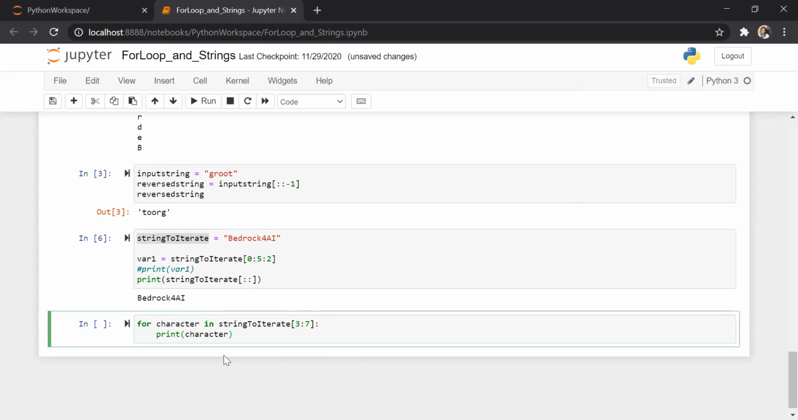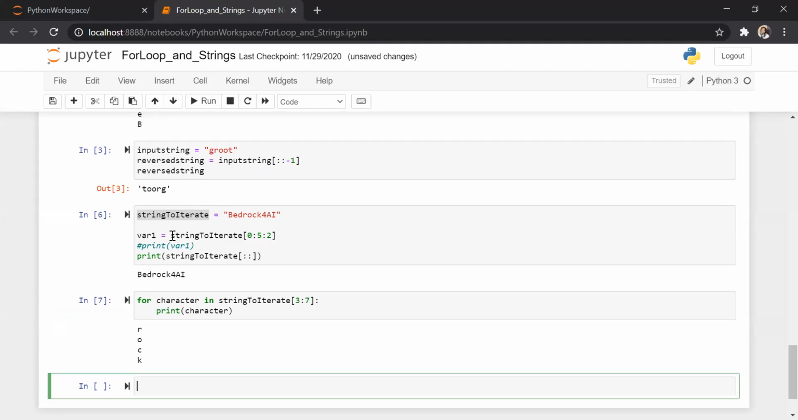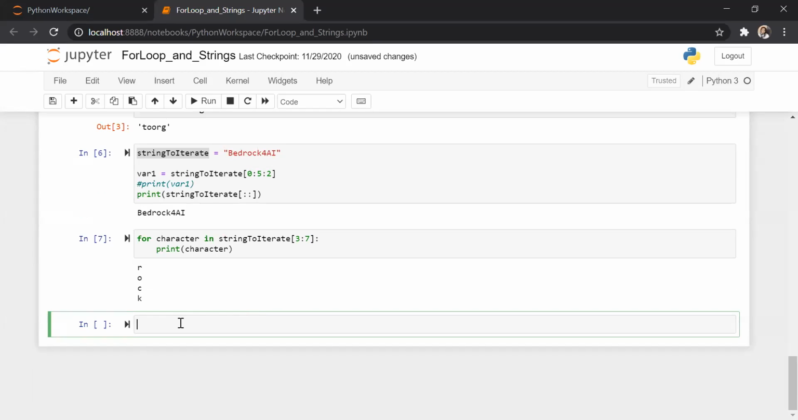So the number of iterations that this loop will go through is 3, 4, 5, 6, 4 iterations. And in each iteration, this character will hold on to the character at that specific index. Got it? So you can loop through a slice of the string instead of the complete string, or you can just read the slice of a string and assign it to a new variable. Depends on what your requirement is. Okay, now moving on to while loop.